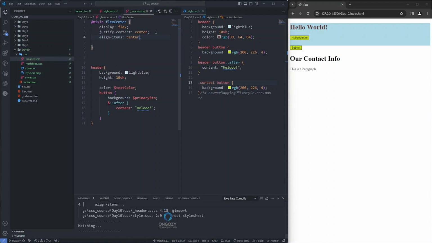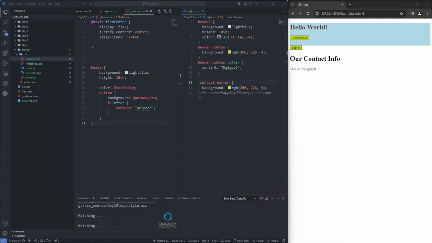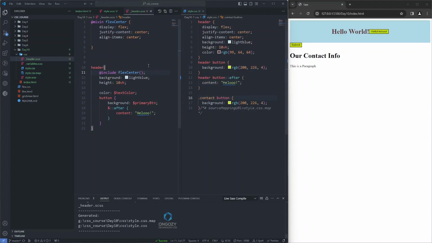So what do we do? We can just go up here and insert, we'll write @include, and we can just get the name of the mixin, which is flex-center. You see, inside our header, we'll write @include flex-center with the flex-center function. Remember those double brackets. Background colors. Okay.